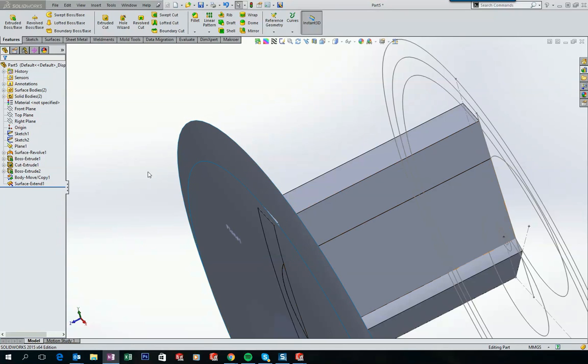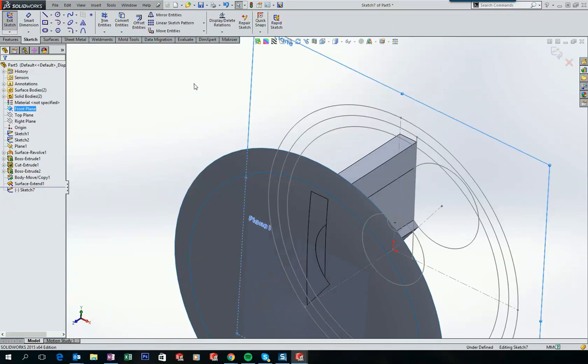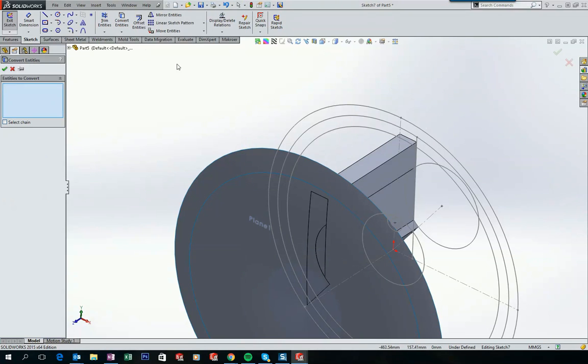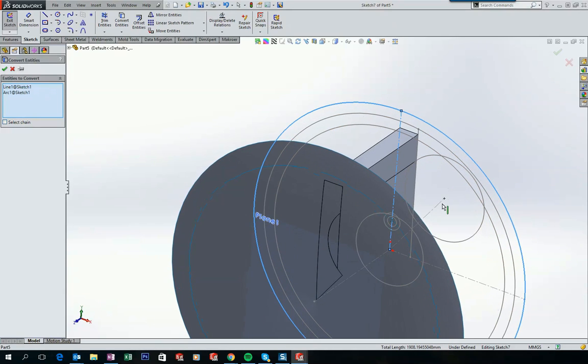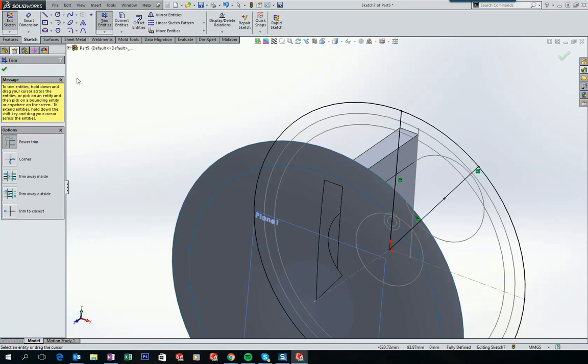Now right click the front plane and start a new sketch. Now choose your Convert Entities and choose this center line. Choose the circle and choose this angle center line and click OK to accept. Now in the trim feature, click on this arrow and choose Extend Entities and extend this one. And click the Trim Entities again and choose Power Trim and trim away this entity.